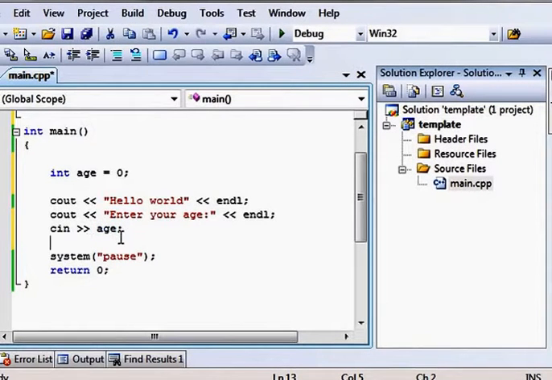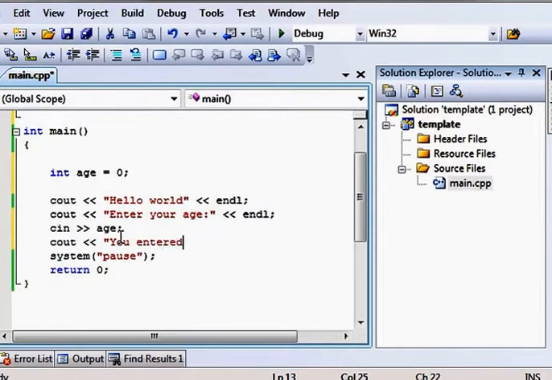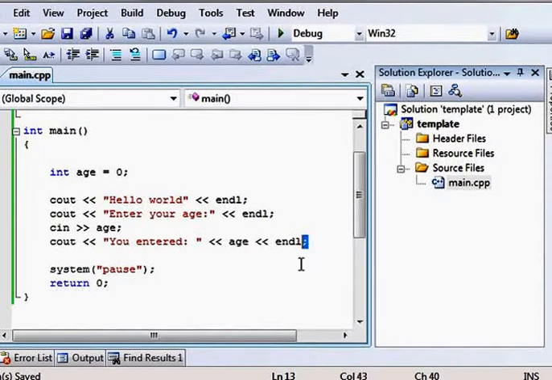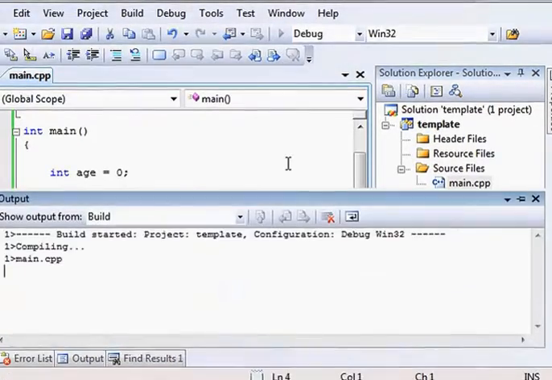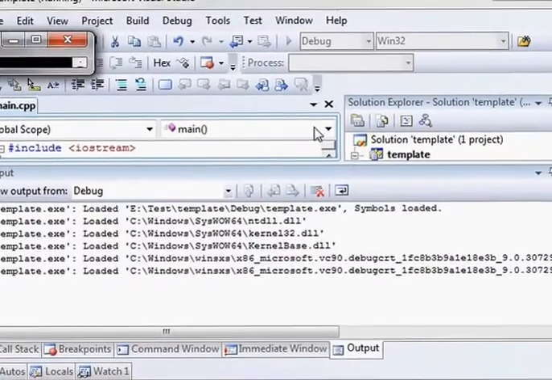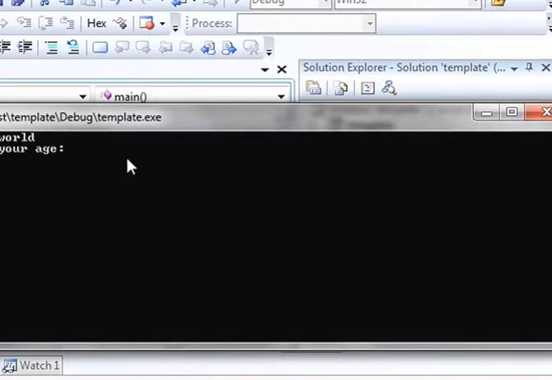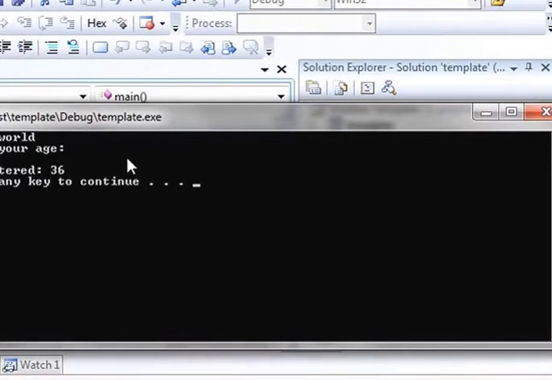And then just to see that it worked, we will cout you entered, and age. And let's put an endl there. Remember, just like Java and C#, you have to put this semicolon at the end here. So let's run this and see if it works. Compiling, linking. Now, it compiled, that's a good thing. Hello world, enter your age. Well, let's just enter my age, it's 36. It says you entered 36. Press any key to continue.